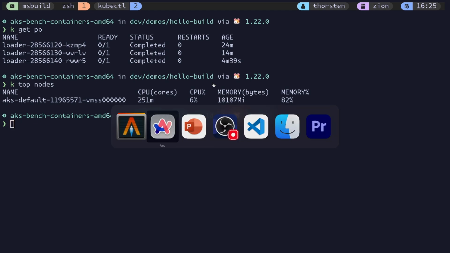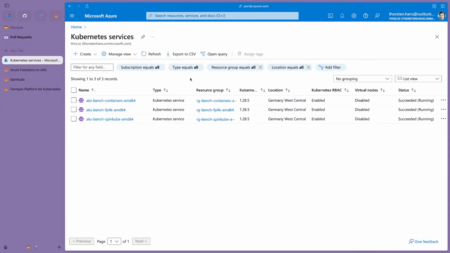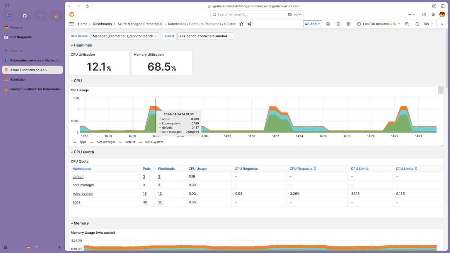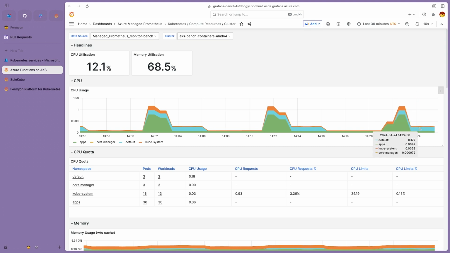Let's move back to the Azure portal. So every Kubernetes cluster reports metrics to Azure Monitor, and we have deployed Azure Managed Grafana into this subscription, giving us nice dashboards to dive into those metrics. So we can see our containers cluster again over here using roughly 12% CPU and 68% of memory, and you can spot the load test iterations over here, there, and there.